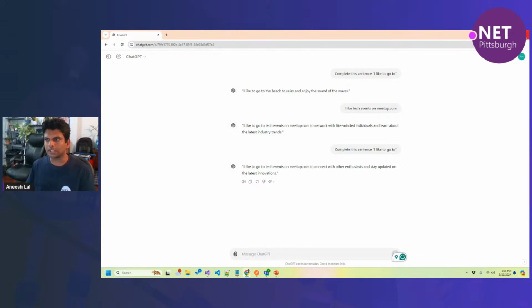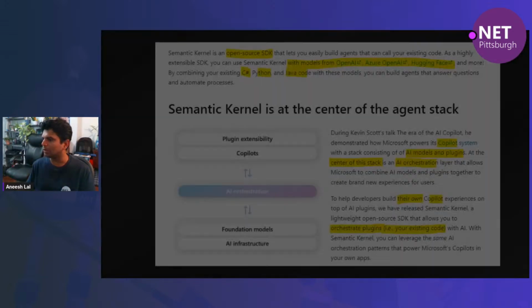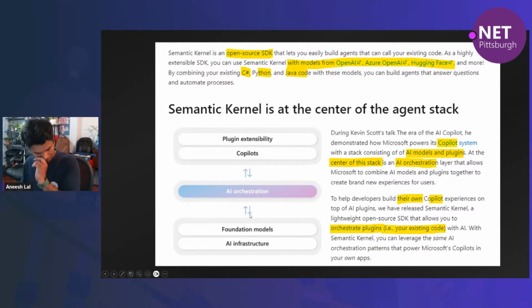Okay, let's go back to the presentation. Now let's talk a little bit about what Semantic Kernel is. The term is fancy. It sounds like an operating system, but it's an SDK. They call it a lightweight open source SDK. It helps you build agents. We will come back to what agents are. It helps you build agents and plugins that can call your existing code. That means I may be writing a lot of ASP.NET code, MVC code, C# code or libraries, APIs. This can actually call that.